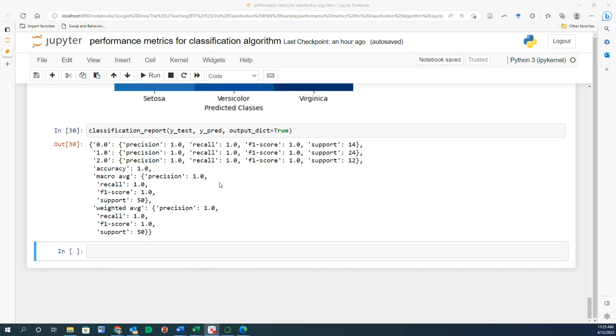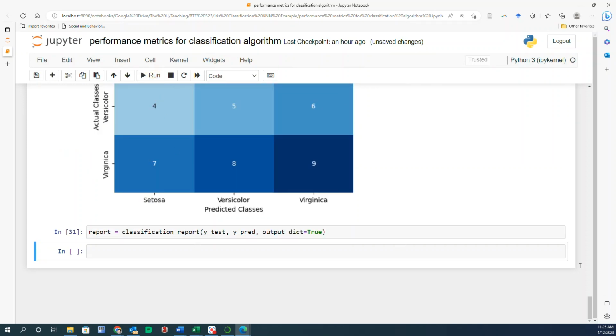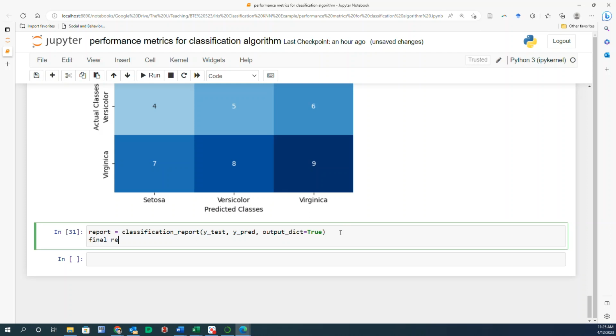And once you run it, you get something like this. It's not really good. What I want to do is that I'm first going to put it into a data frame. So I just say report is equal to this. And once I have done it, I'm going to transpose it. So I just type in final_report is equal to my classification report.